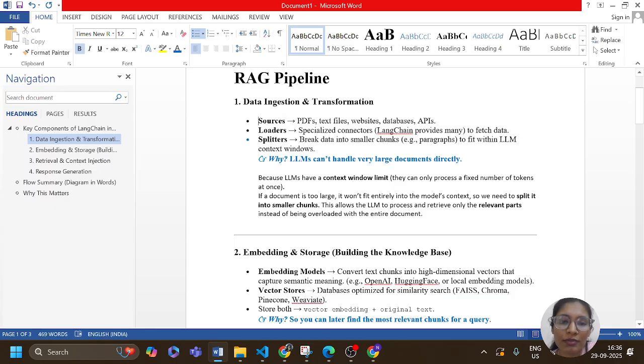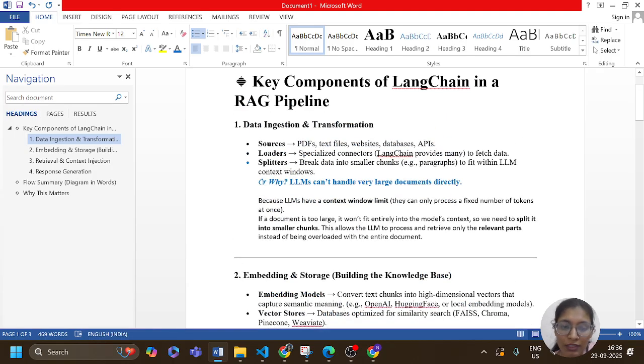In data ingestion we have the source: PDF, text file, website, or you can use a URL. And then for transformation, we split the data and break it into smaller chunks. We have different splitters, which we will cover in the next lecture.